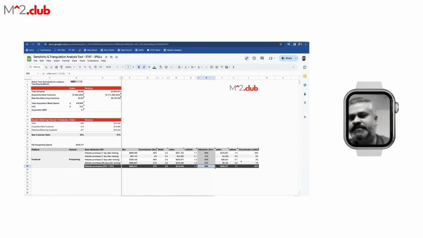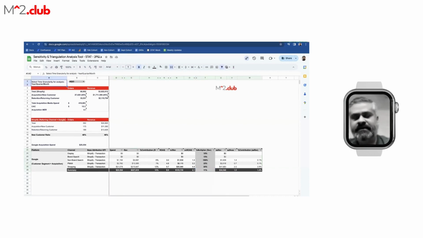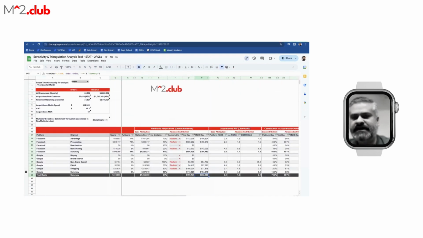So it serves two purposes. It'll give you a core contribution, which is 20% over here, and it'll give you a calculated multiplier based on the inputs you have over here, and you can use it to do the triangulation analysis. So we have that for Facebook prospecting and Google prospecting. And once you have your sensitivity set in place, you can move on to triangulation. We will look at acquisition triangulation over here.